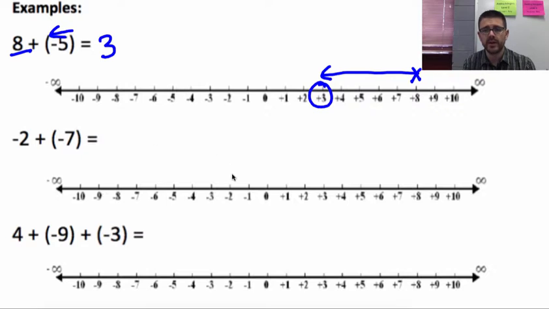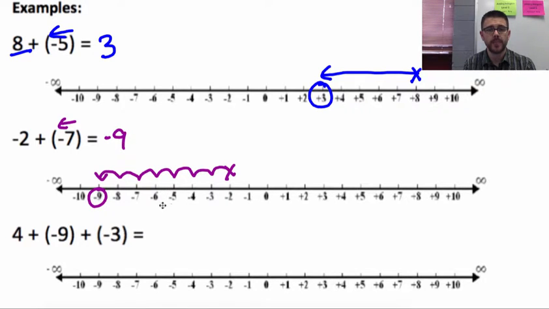-2 plus -7. So I'm going to start at -2. I'm adding a negative number, so I'm going to move to the left. If you don't like drawing the arrows, you can use little hops. You can count 1, 2, 3, 4, 5, 6, 7 places, and I end up at a -9.